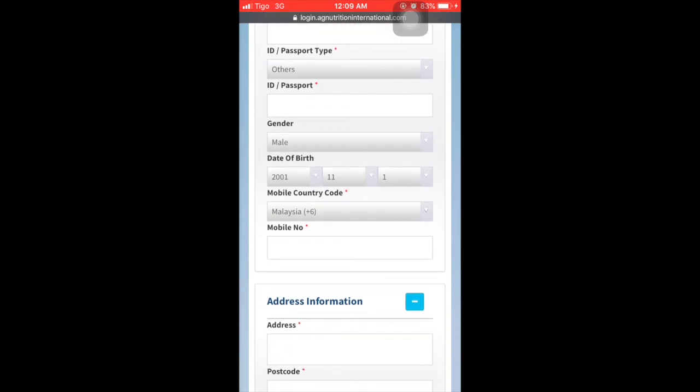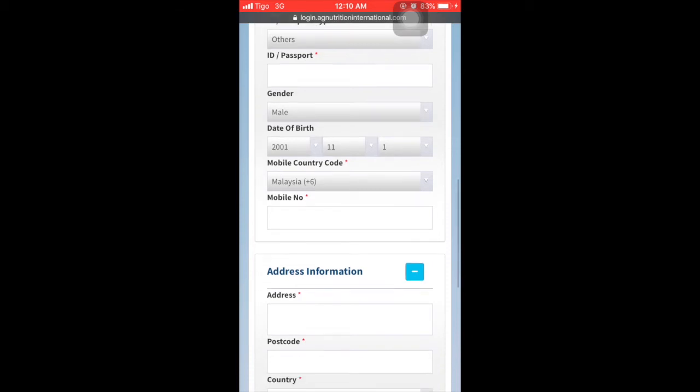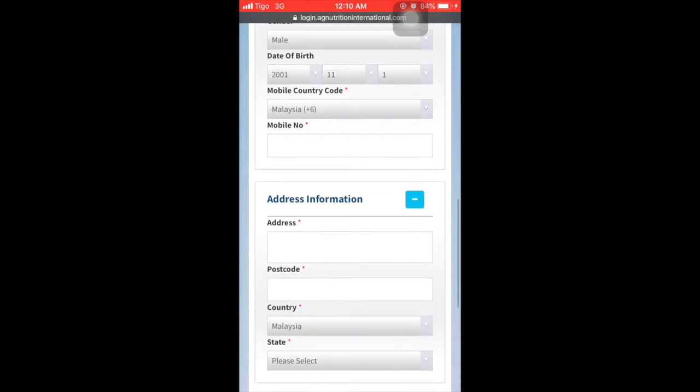Then come to mail, because for the passport and other stuff, the characters are restricted as to only letters, only numbers, and those kind of things, and that's a minimum number. So when you click on others, then it's opened. You can put in any ID, voter's ID, passport, yeah. And so you select the gender, you pick up your date of birth from the drop down, come to mobile country code. So you select your resident country code, then enter your mobile number.